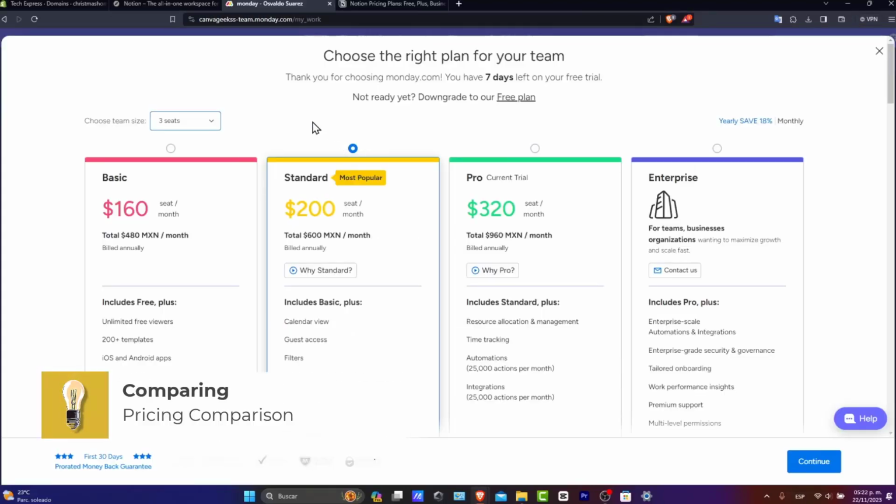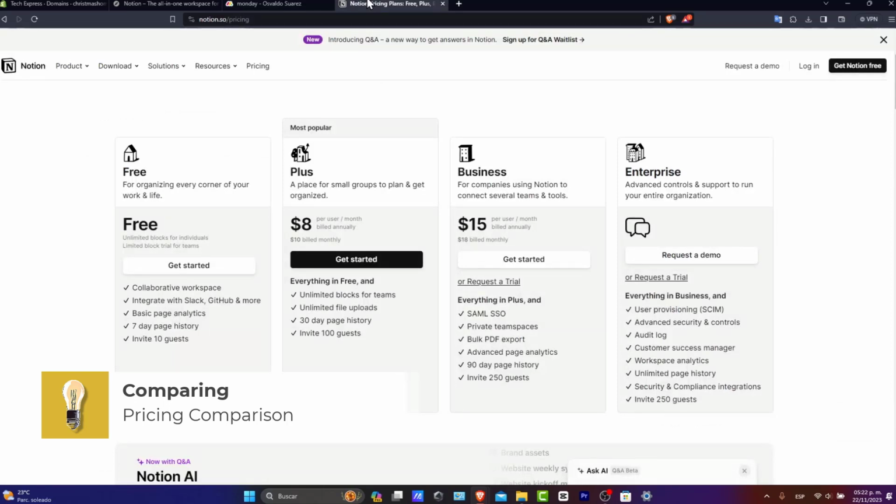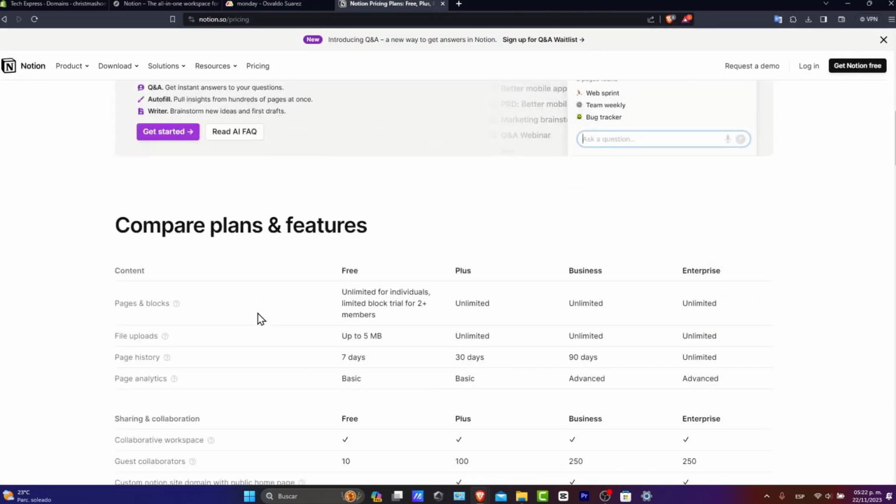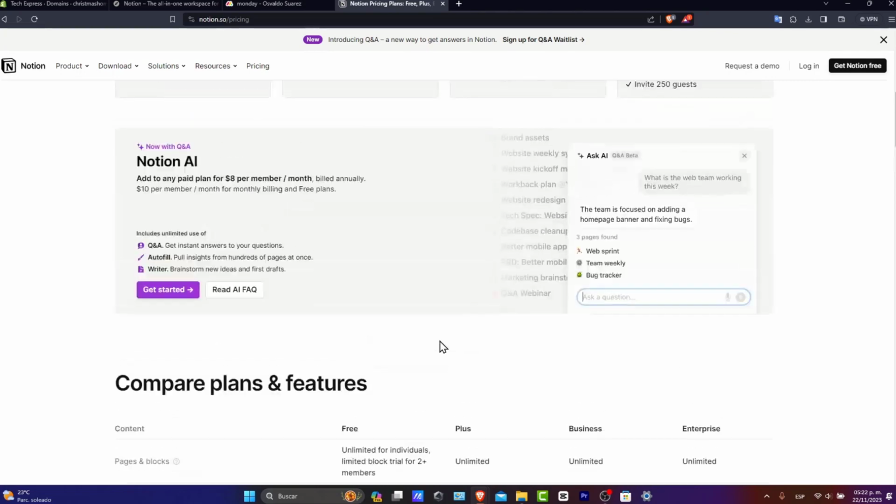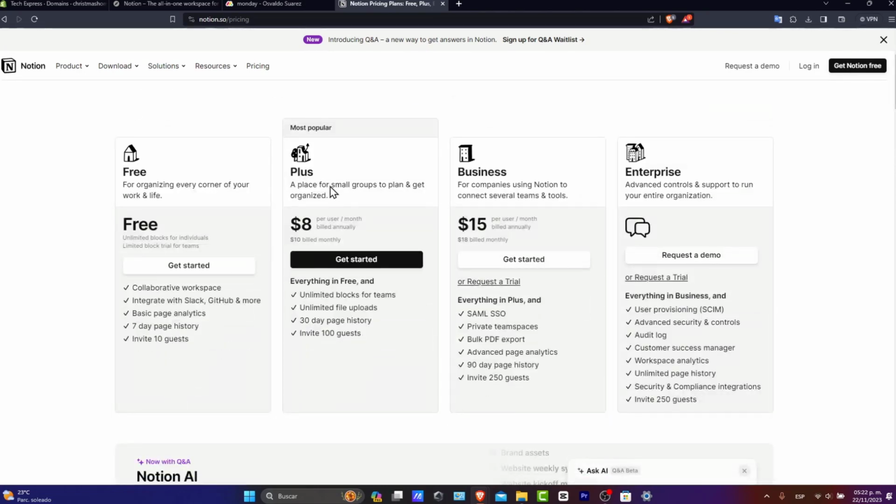Pricing is a crucial factor. Notion offers a free version with basic features, making it great for individuals and small teams. The paid plans are truly reasonable. For example, there's the Plus plan that has everything in the free version, but with 30-day page history, unlimited file uploads, and unlimited blocks for teams.